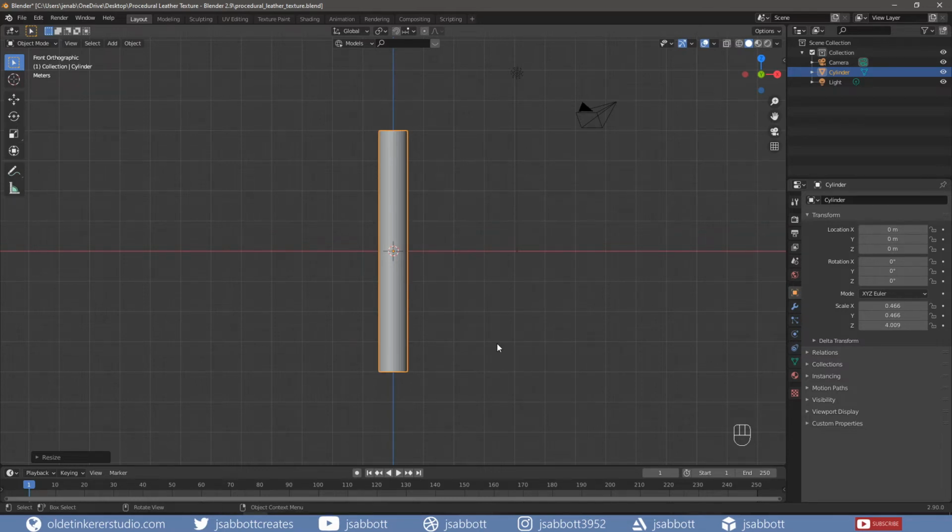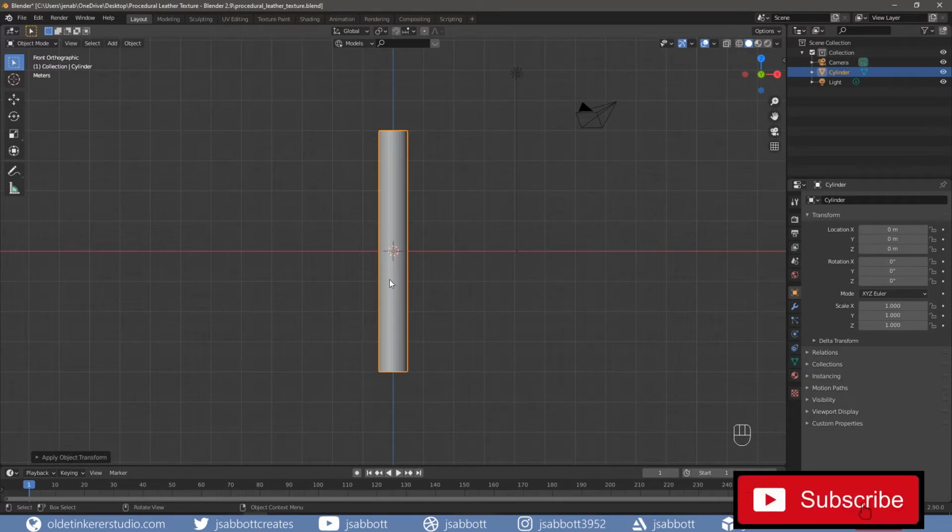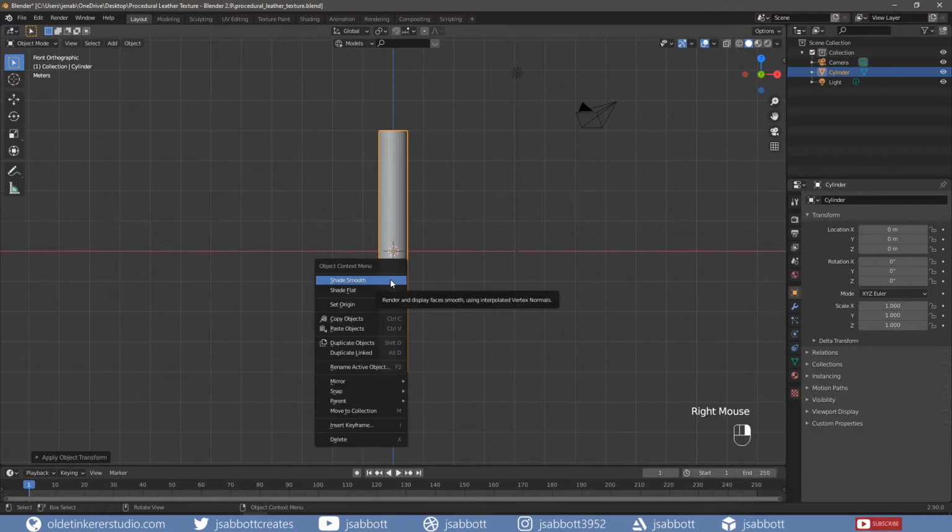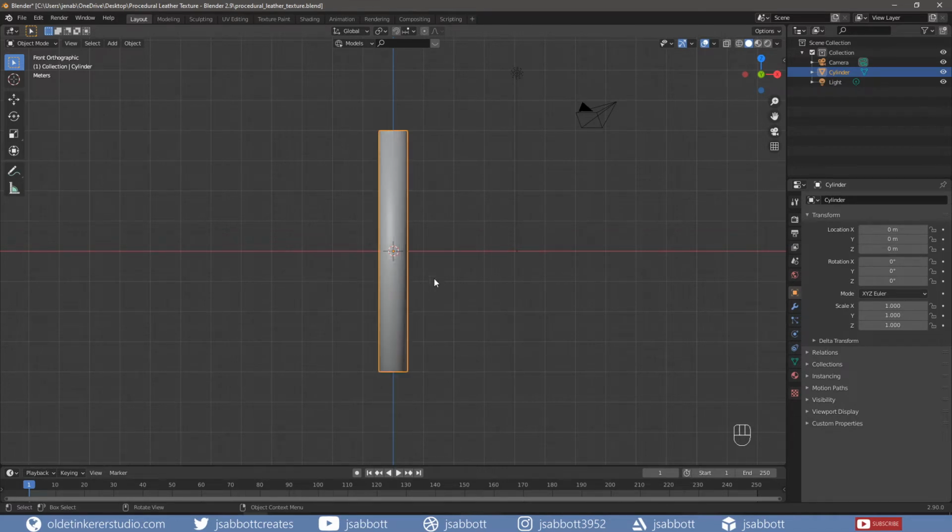Then apply the scale using Ctrl A. Right-click to open the Object Context menu and choose Shade Smooth. Rename the object to Handle. Tab into Edit Mode and add 2 horizontal loop cuts to delineate where the leather texture will be applied.